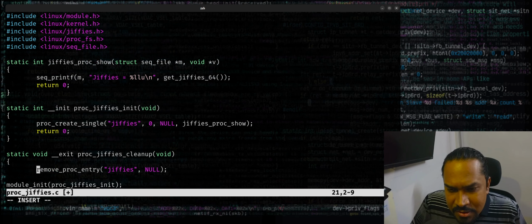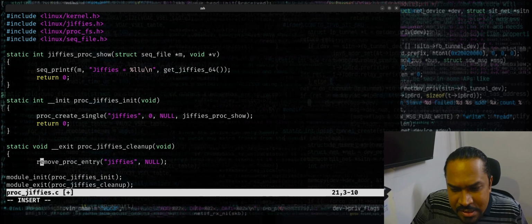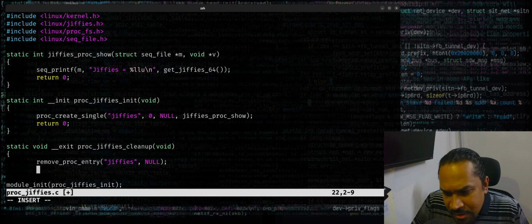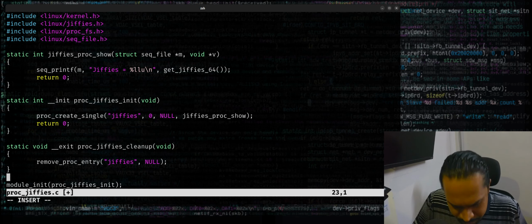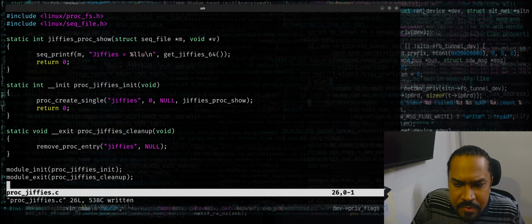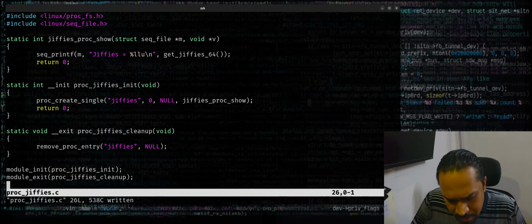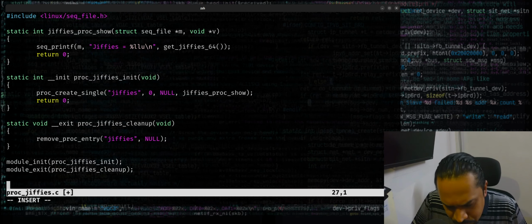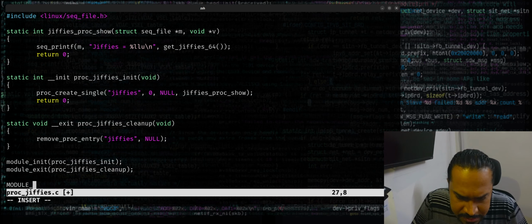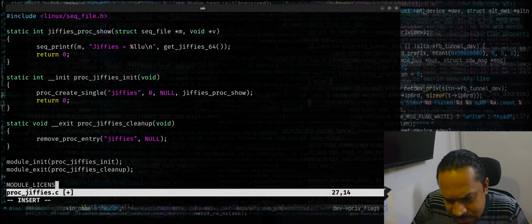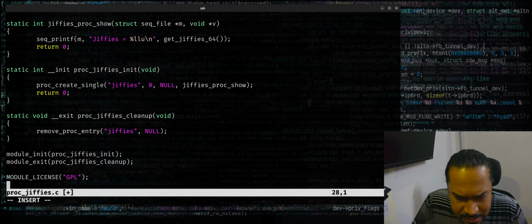So coming back here, let's finish this. So here I'll just say remove proc entry of jiffies null and close this. If you're creating an out of tree module, you might also need to represent the module license. This is compulsory these days. I'm just going to use GPL. What other license can you use?